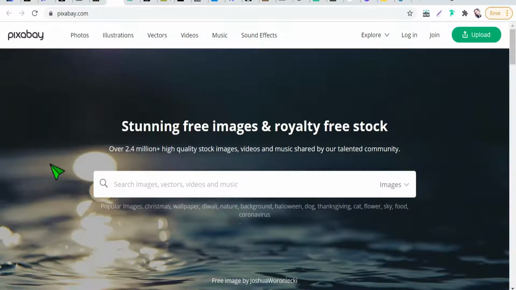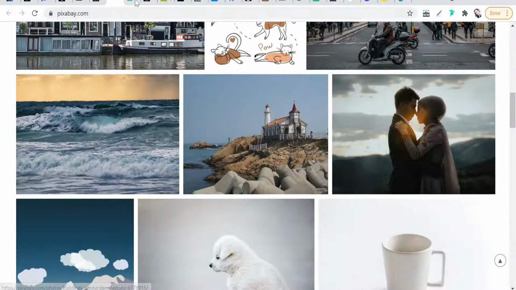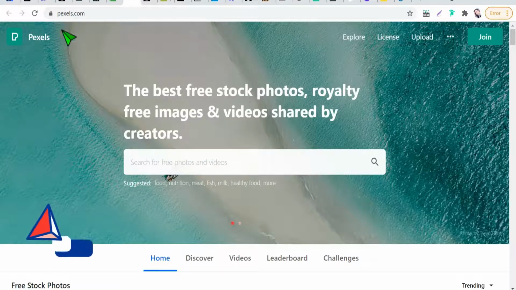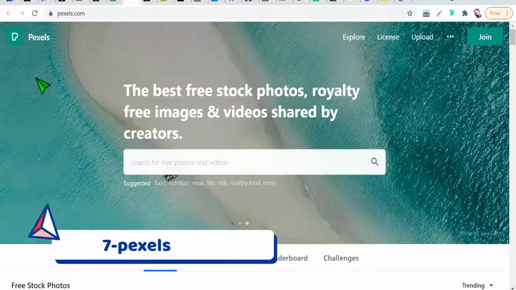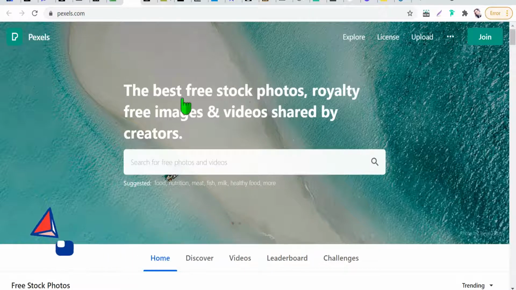The next one is Pixabay.com, and Pixabay is the godfather of the royalty free stock images, and here in Pixabay you can find millions of high quality stock images and videos and music as well in many categories like Christmas, wallpaper, nature, food, pets, and many other categories. Okay, the next one quickly is Pixels.com. Like the previous one, it has a huge content of the best free stock photos and royalty free images, videos shared by creators for any commercial purposes.